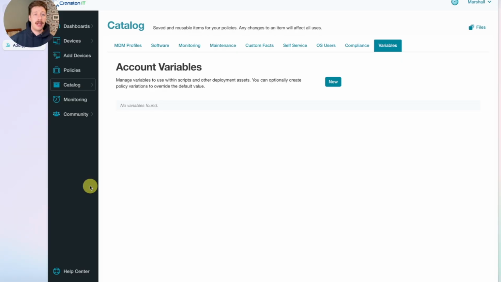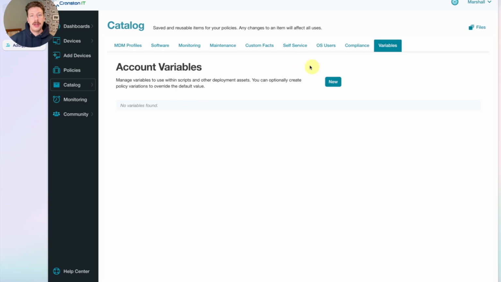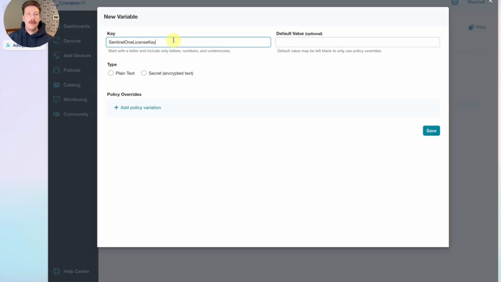And we're going to start by creating our variable. So we're going to go to catalog, variables, and we're going to create a new one. So I'm just going to call it Sentinel-1 license key, and that does need to be all one word. So no spaces, no underscores, nothing like that. Depending on what you're doing, you may want to add a default value. In this case, because the license key for Sentinel-1 is going to be different each time I'm using it, I'm not going to use the default value.